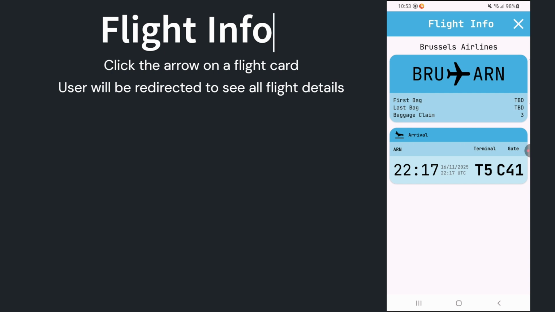For the arrivals, users will also see the airline name and starting and ending destinations. This, however, is then followed by the first bag time and then the last bag time. If these times have not been assigned yet, it will be noted down as TBC. Then there's also the baggage claim number.